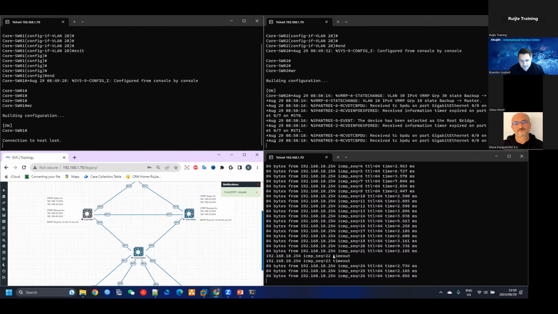And that's how quick the VRRP does failover with your MSTP as well. I lost 2 packets in total before the core switch 2 became the master device, and the STP links also switched over, MSTP links also switched over to port 8.